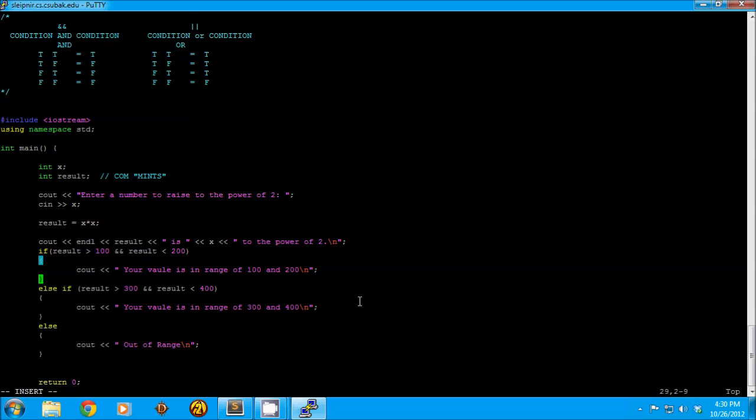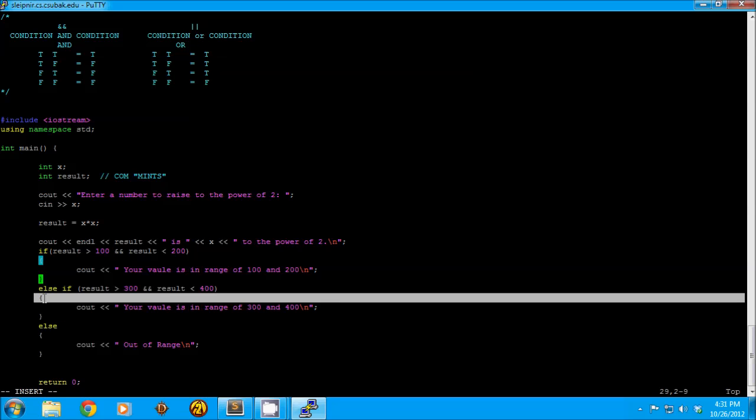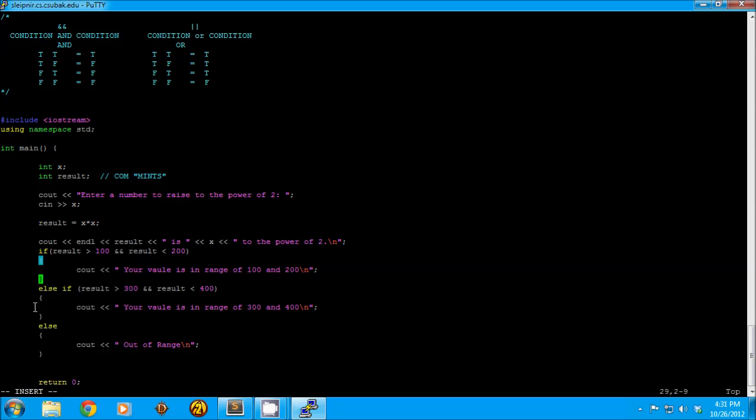So if you have more than one line that's going to be executed in these blocks right here, you want to have these curly braces. So one or more lines, you have to have them. If you only have one line, it's optional.